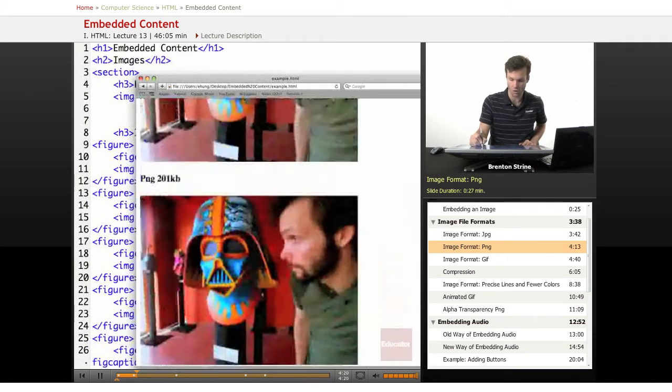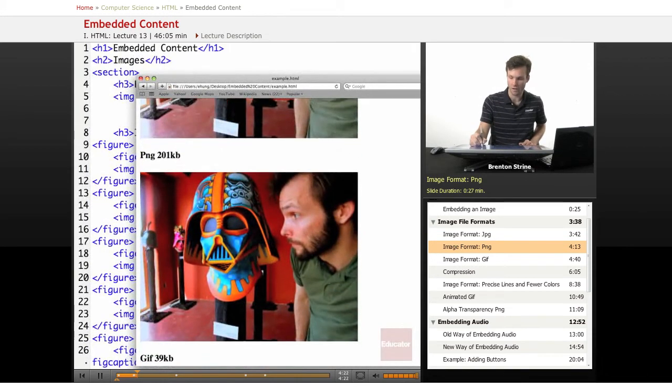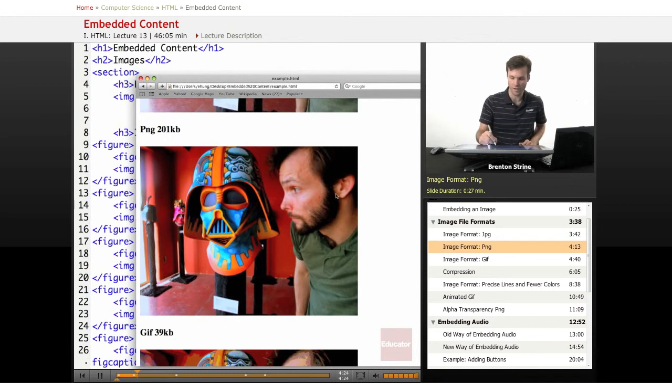PNGs actually have more colors than JPEG does, and it does the same sort of good job with not having artifacts and having lots of colors. There's not a lot of hard edges here. It's kind of fuzzy, but then when there are hard edges, they show up well as well.